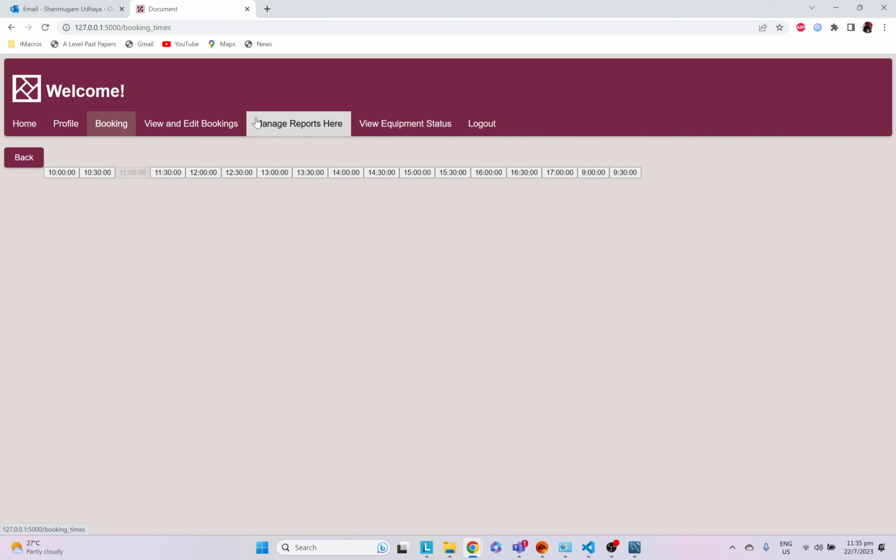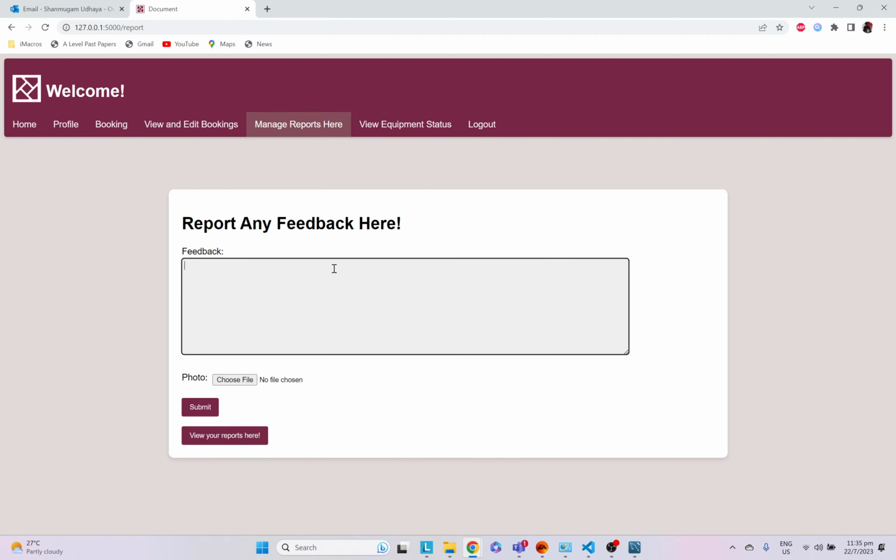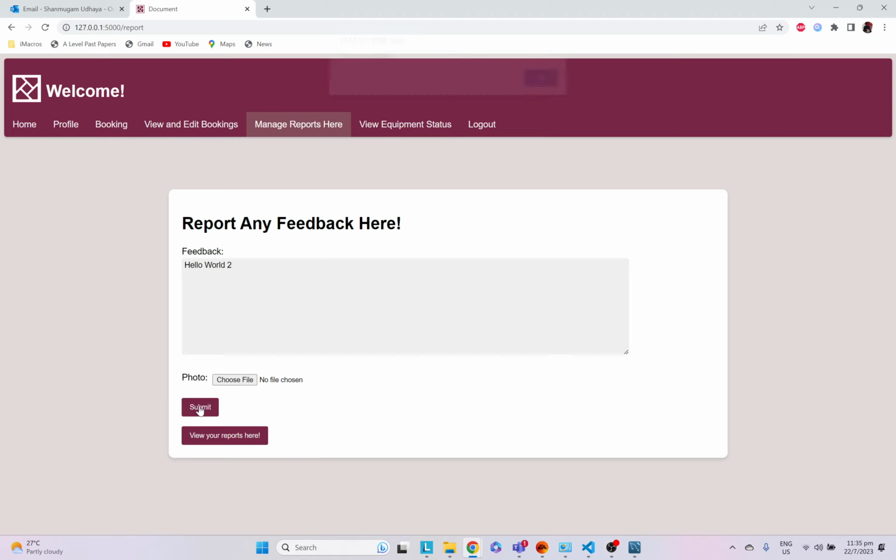Okay, so moving on to the next feature, which is the reports feature. What it does is simply allow us to put in text reports. So we just put in text feedback, and you can also put a photo here. But for this milestone, we aren't able to get this to work without bugs, so we're going to leave this out for this milestone. So we're only able to put text feedback. So let's go and put hello world 2 and click submit.